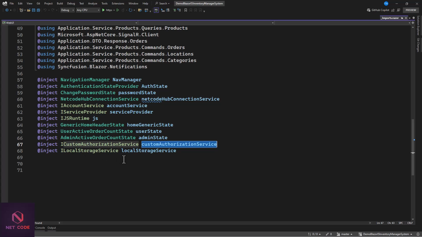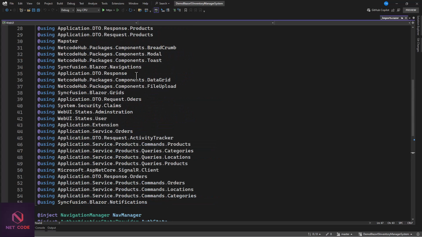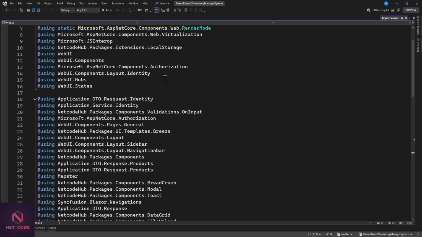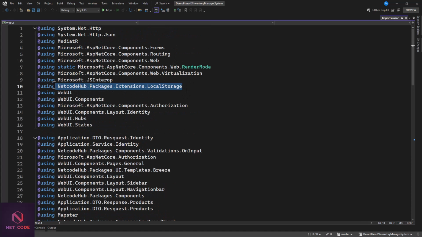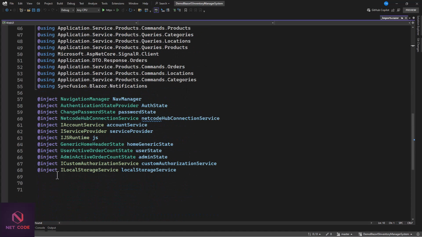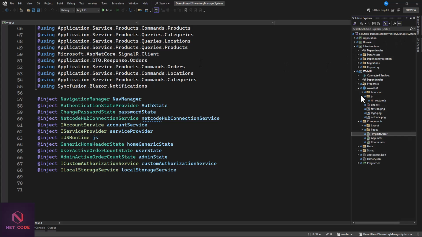And in that, you know, when you install local storage from this Netcode-Hub, you have an interface that you can actually use, and that is the ILocalStorageService, and this comes from the local storage service. So these are the instances that we need for this project. Okay, so let's add that.